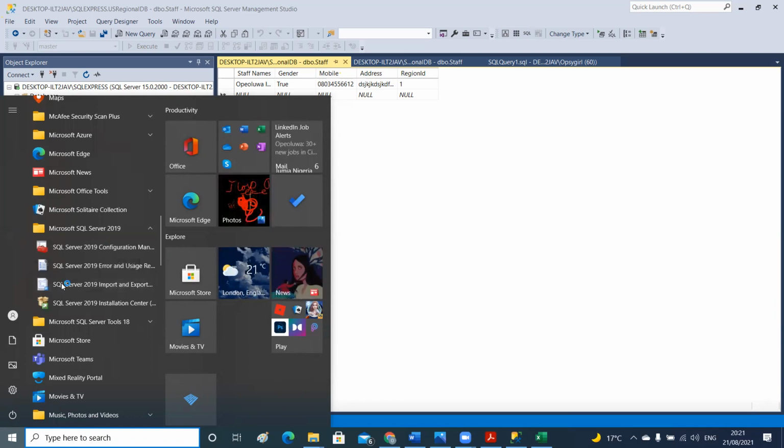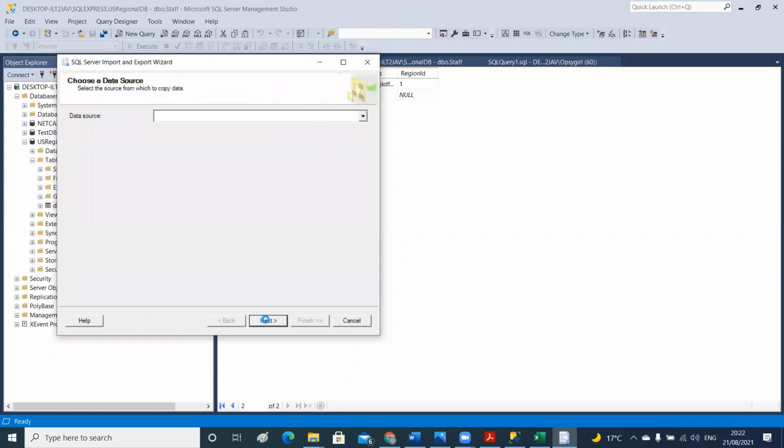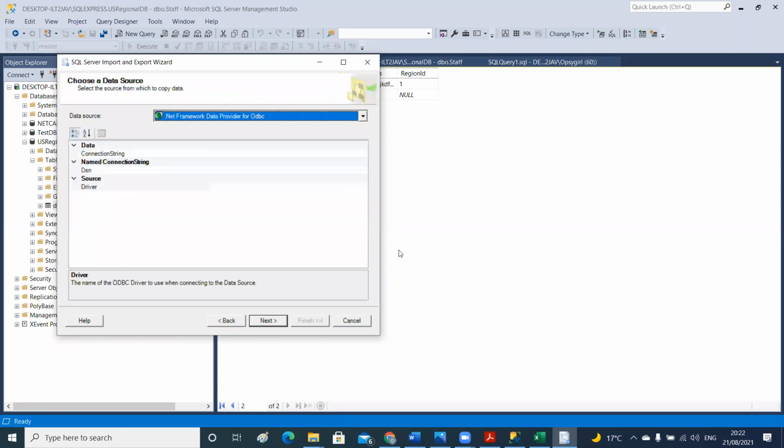Once you click, it's going to pop up a wizard that enables you to import your data. So you just follow the instructions. So I have the welcome window of the wizard here. So I'm just going to click next. Okay, so as you can see on the screen, I need to define the source of my data.